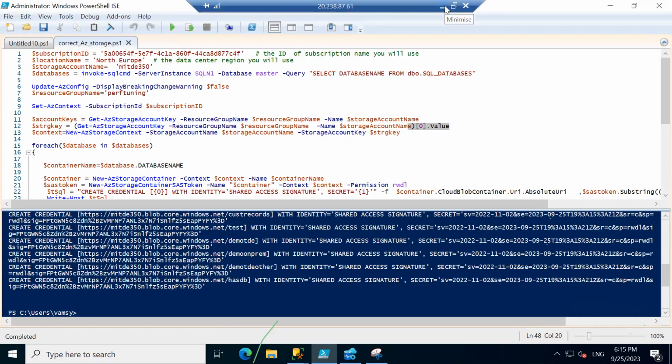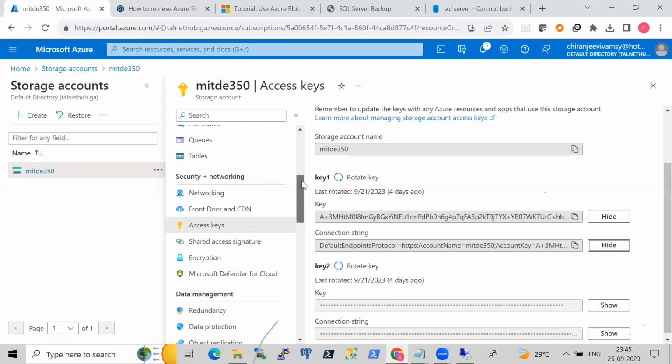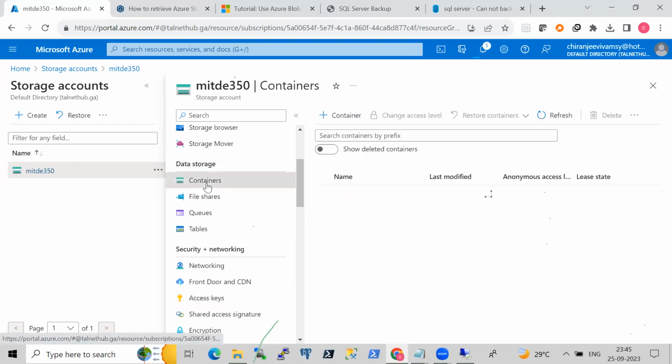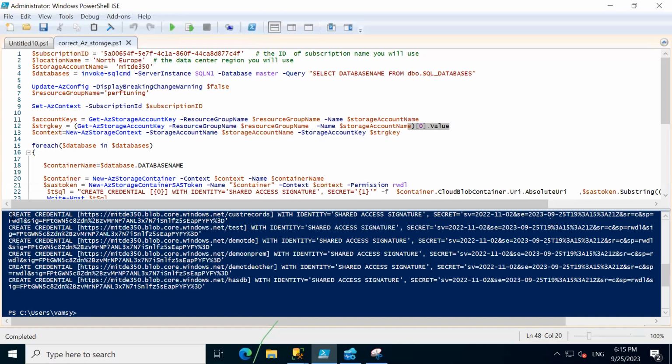Okay, it's done. It's finished. Now let's go to the containers and see whether it has created a separate container for each database. See, I got the database name, everything here. And in fact, I got the syntax for the creation of the credential also. Each credential will be created with the associated database name.